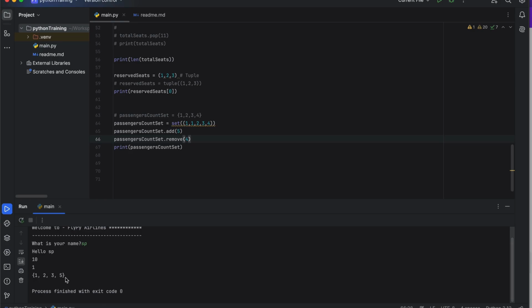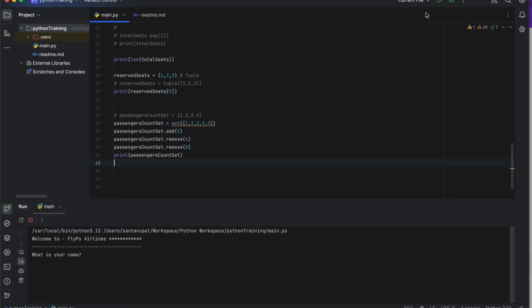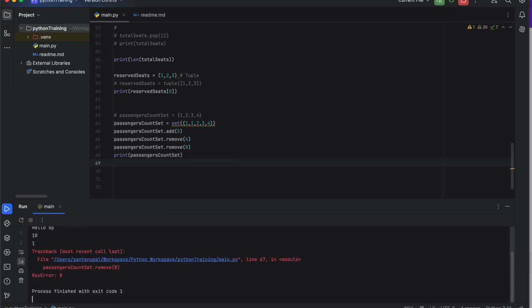But we cannot remove the value for a particular index because the set is unordered, right? Now, one interesting thing: let's say I want to remove a value which does not exist, let's say 8. So 8 does not exist in our set; 1, 2, 3, 5 are there. If I run the program, let's see what will happen. You can see we got the error. That's the key error. That error is valid and correct. But another way is there to remove a particular element.